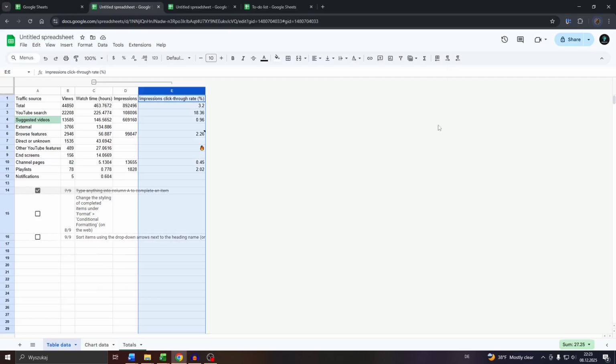Hey guys, what's up? In this tutorial we're going to show you how you can convert to table in your spreadsheets and documents on Google Sheets in 2026. So let us get started.